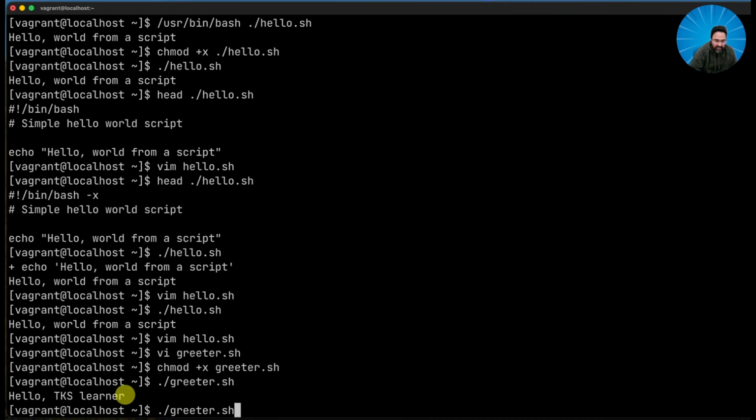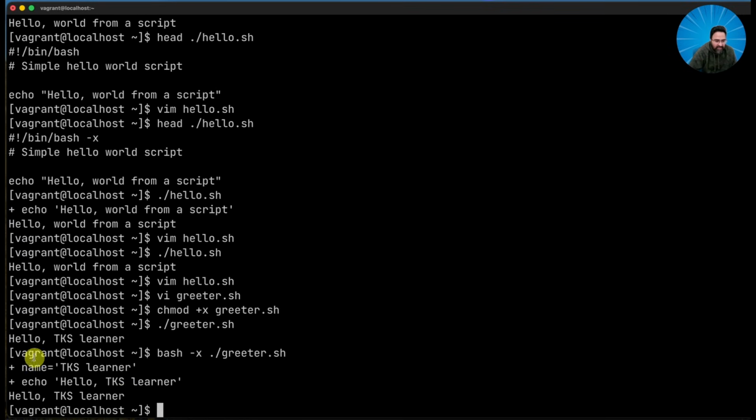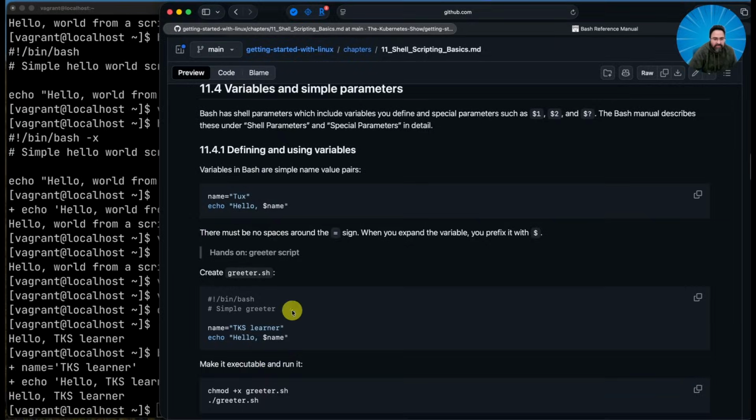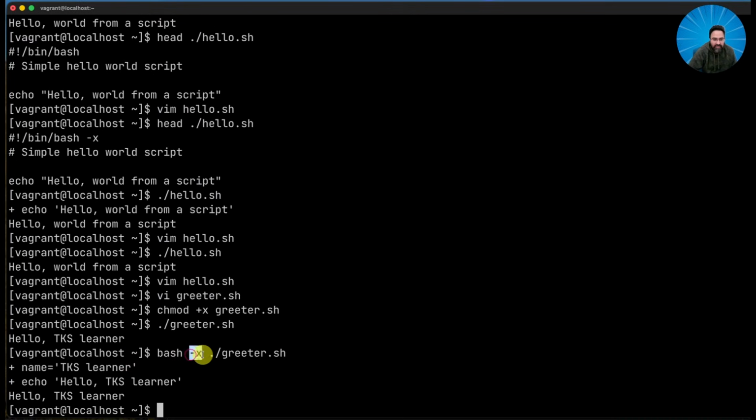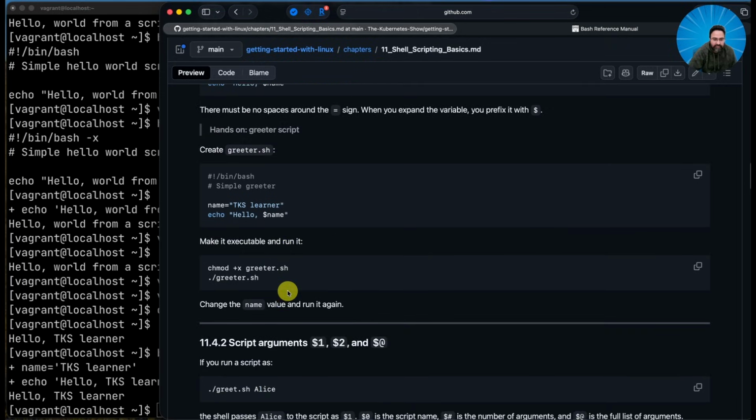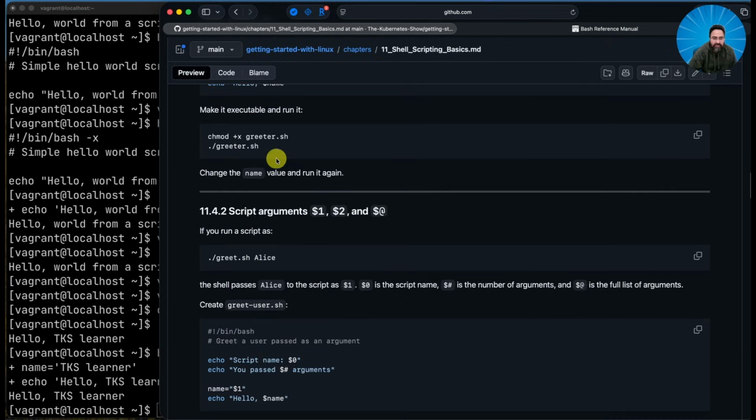So I can do another way of executing, bash -x, and you can see it defined a variable, it did echo, and then finally this is the output, right? So that's another way of debugging. If you don't want to add this -x inside the script, you could run it outside. Right. So now we know variable.